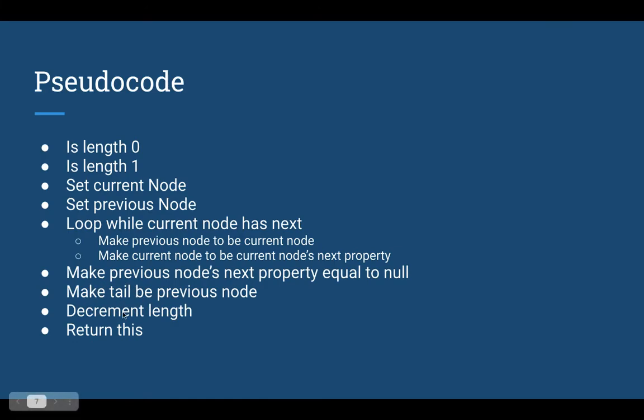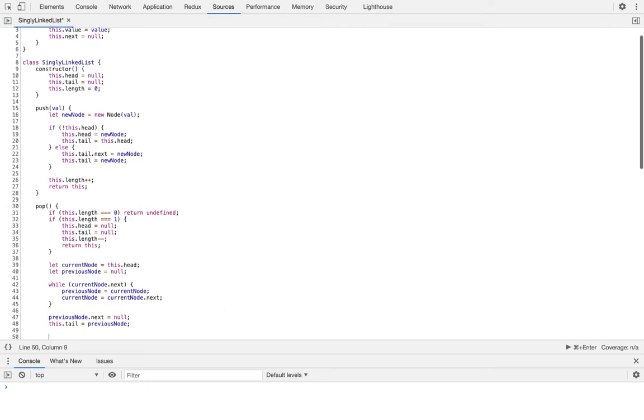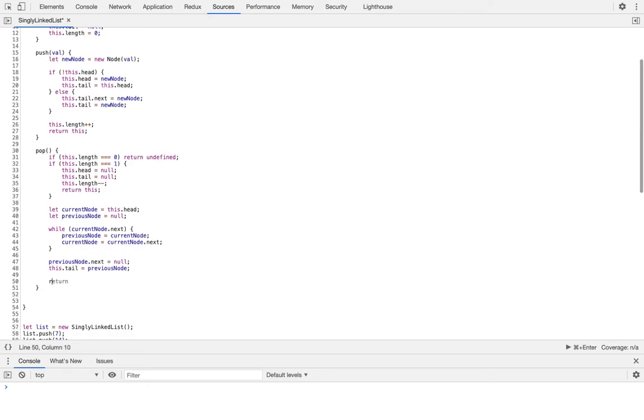And then finally, we want to decrement the length and return this. So now we're gonna do this dot length minus minus and return this. And this should be it. That should be it right here.